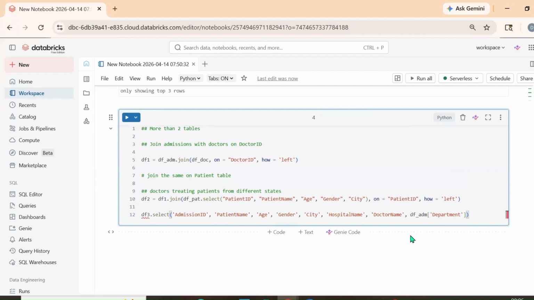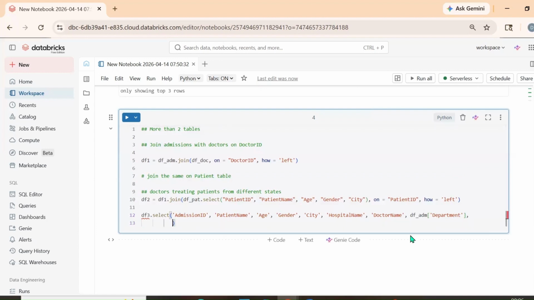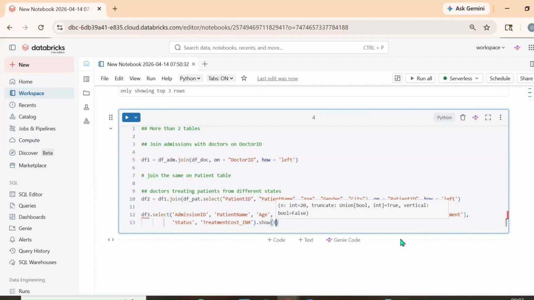The next thing is, if you also want to see the doctor's name, yes, it is included. And the next thing is let me take the status. The last one is treatment cost, treatment cost underscore INR. Now we can go for dot show. Let me take only 3 records.